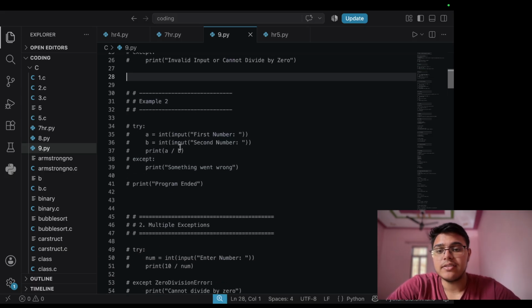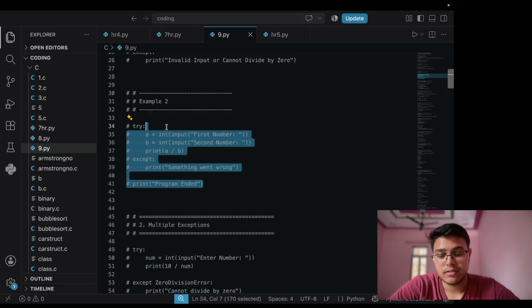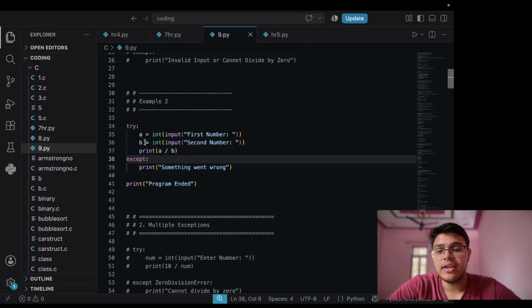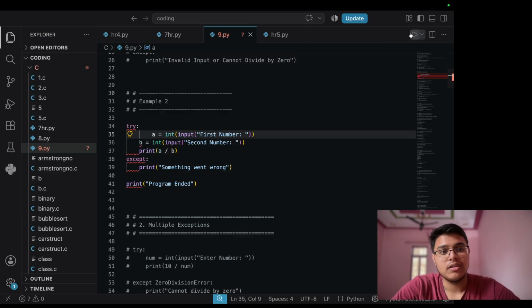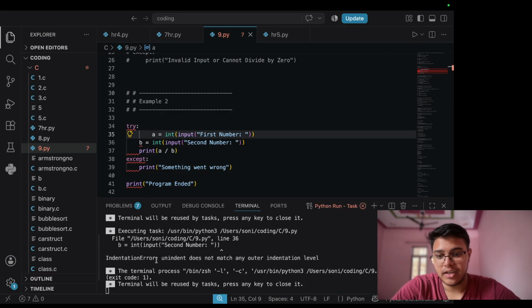So here it is, try A, B are these, and then except. Now it will try to run this code, and if anything occurs, it will just say something went wrong. Let's take an indentation error, but for an indentation error it will show just an error, because we don't accept indentation error.